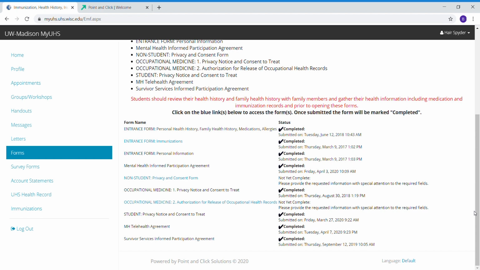The first is the privacy notice. So if you're a student, please complete the student privacy notice and consent to treat form. If you're a non-student, please complete the non-student privacy and consent form. Next, please complete the informed participation agreement for mental health, which is right here.